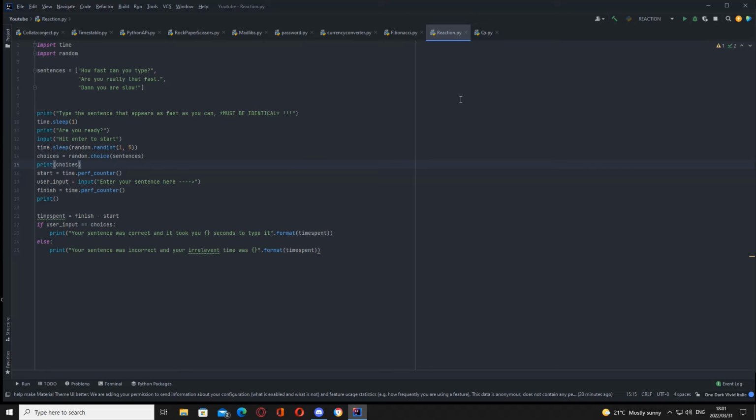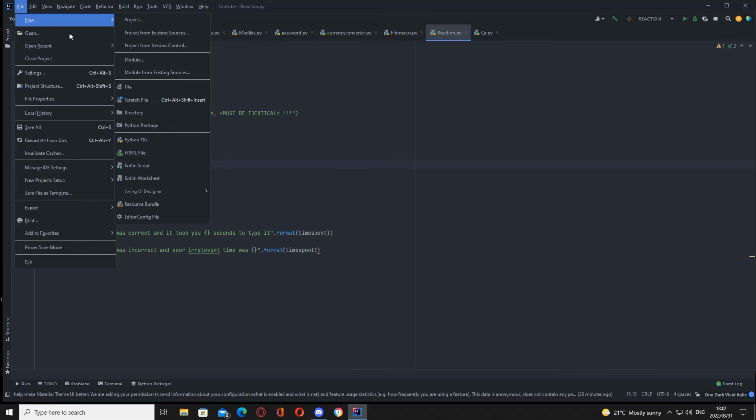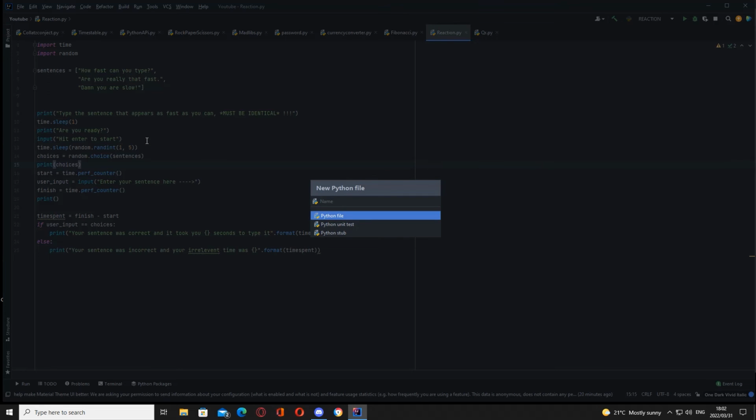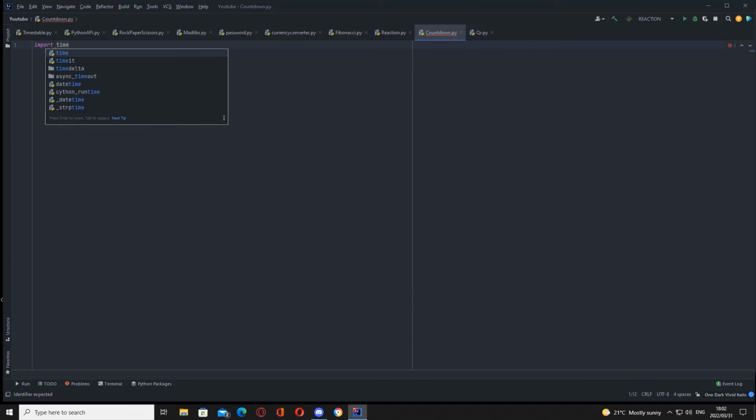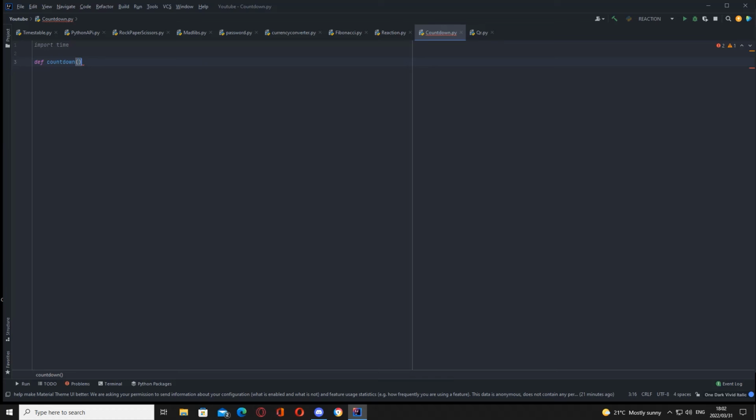Yeah, let's just do the countdown timer as well, why not? We need to make a new file. There. Okay, cool. We're gonna call this countdown. This one's a little more tricky than the other ones, but you'll see what I mean now. We have to import time now as well. Okay, cool. Import time, and we need to make a function now. So let's call it def countdown. We don't need any parameters yet.